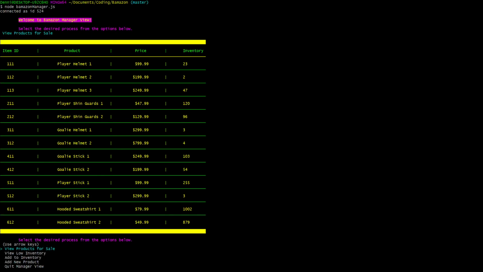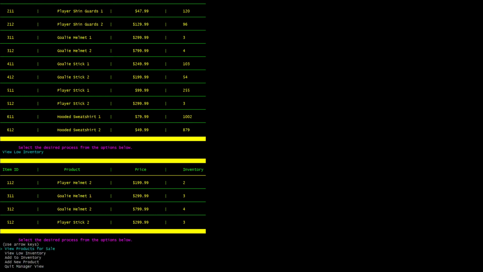So first of all, let's look at what happens when we hit view products for sale. When we do that, we see the exact same table that was displayed for the customer view, except that we have the amount of inventory that's on hand. Now let's say we're only interested in the low inventory items. So we look at view low inventory. Notice that down below the table the options menu is provided again. So when we do that, we can see the items that are low in inventory.